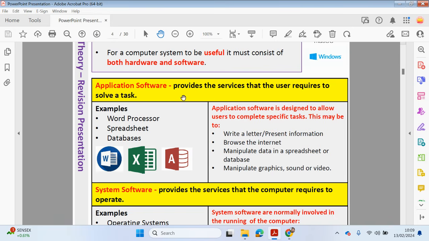So let's have a look at application software. Application software examples: word processor, spreadsheet, databases. You can say things like graphic editing, movie editing. Make sure when you are referring to application software, do not talk about the brands. So don't say Microsoft Word, Microsoft Excel. Always talk about the type. So you would say word processing software, spreadsheet software, and then you can always give an example like Microsoft Word or so on. So these types of application software always have a specific task.